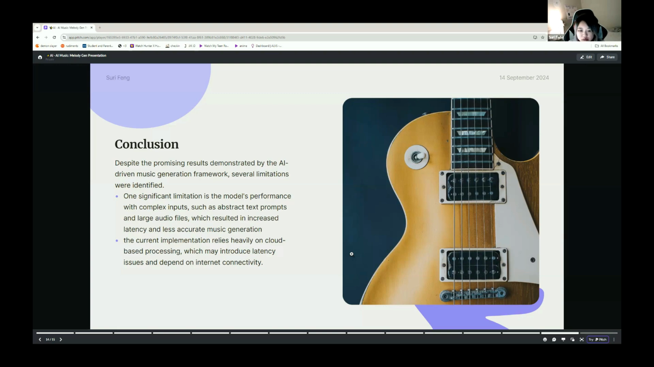To conclude, my project shows a lot of promise. It's AI-driven music generation that addresses the creative stagnation among musicians, and by optimizing the model for better performance with complex inputs and improving the overall experience, this framework has the potential to improve music creation and elevate the metaverse concert experience. Cool.